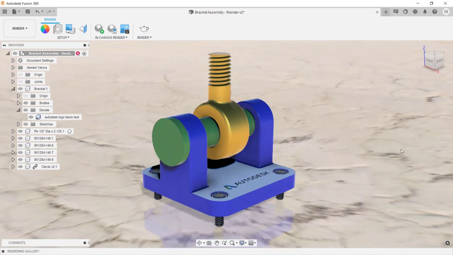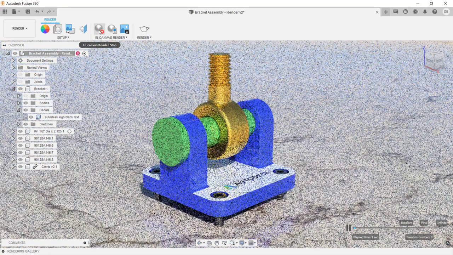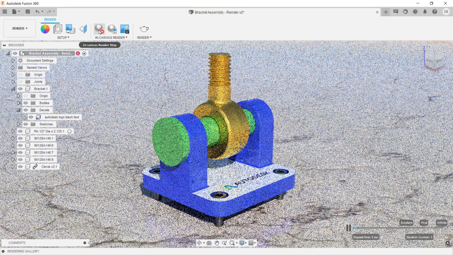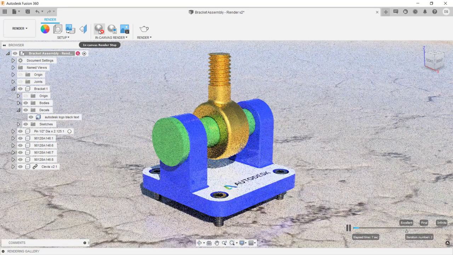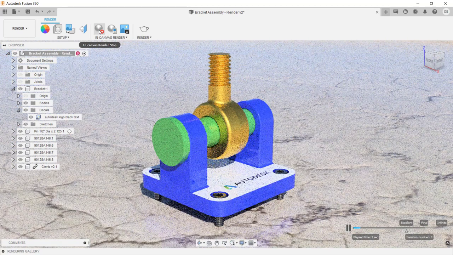Now we have a couple different options to create the rendering. The first one we'll look at here is going to be in-canvas render. And what you see here is Fusion 360 is doing a ray trace. So this is going to take a few minutes for it to render all the way through.